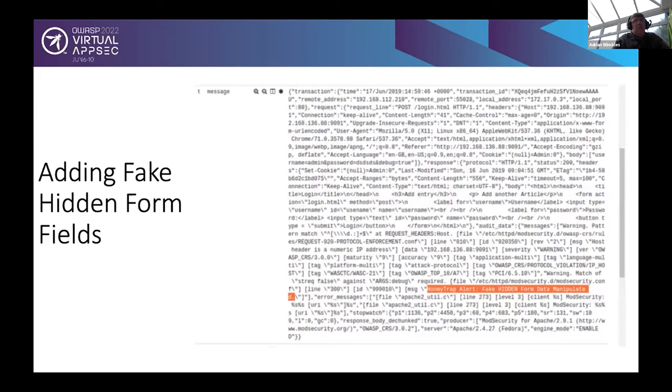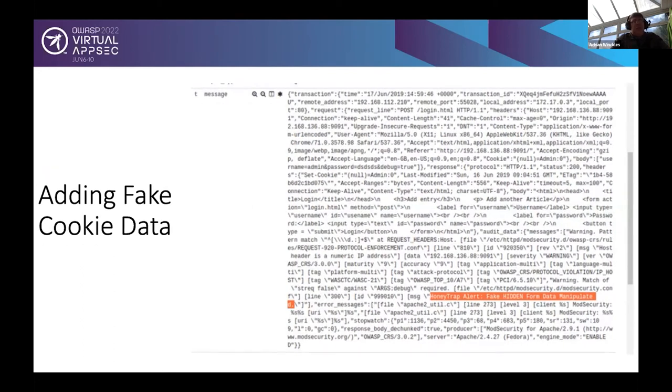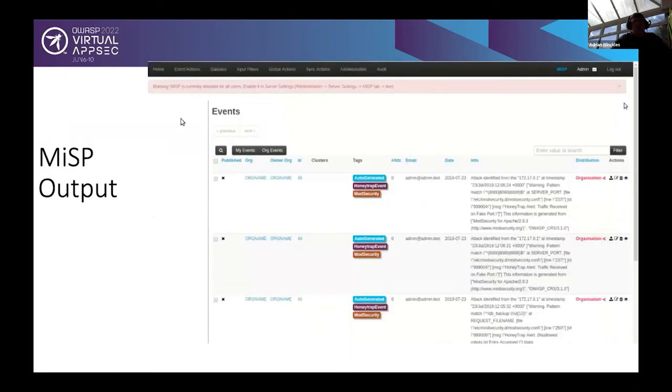Again, hidden form fields. We can see some of the attacks that come in and access some of those types of manipulation. And again, fake cookie data is there as well. And if people are accessing those sort of cookies, what are they doing with them? Why should they be accessing them in that way? So each of those types of alerts, as well as the standard other sort of things that come in via CRS, can be directed via Logstash and Kibana using Elasticsearch's Elk capability and pushed into MISP. And MISP is ideal because it's there as a threat intelligence sharing platform.